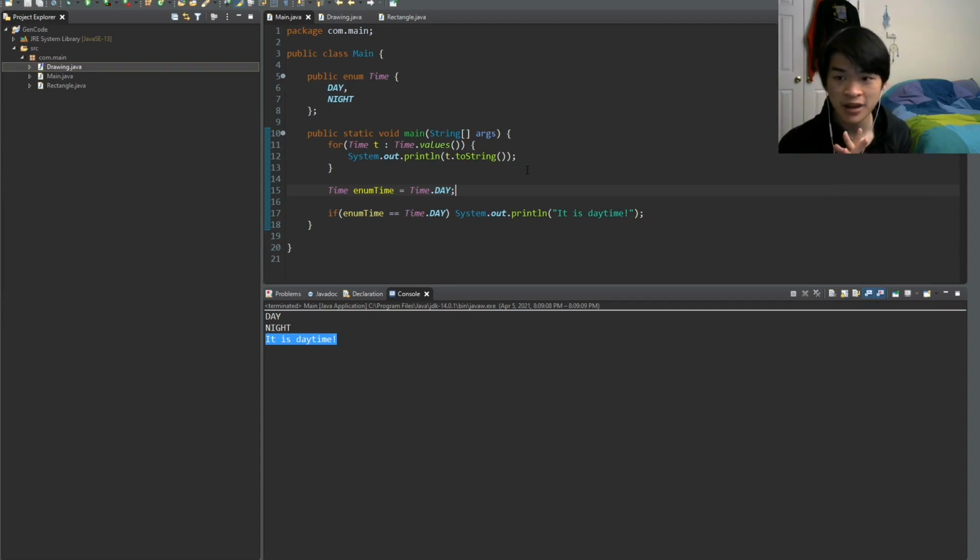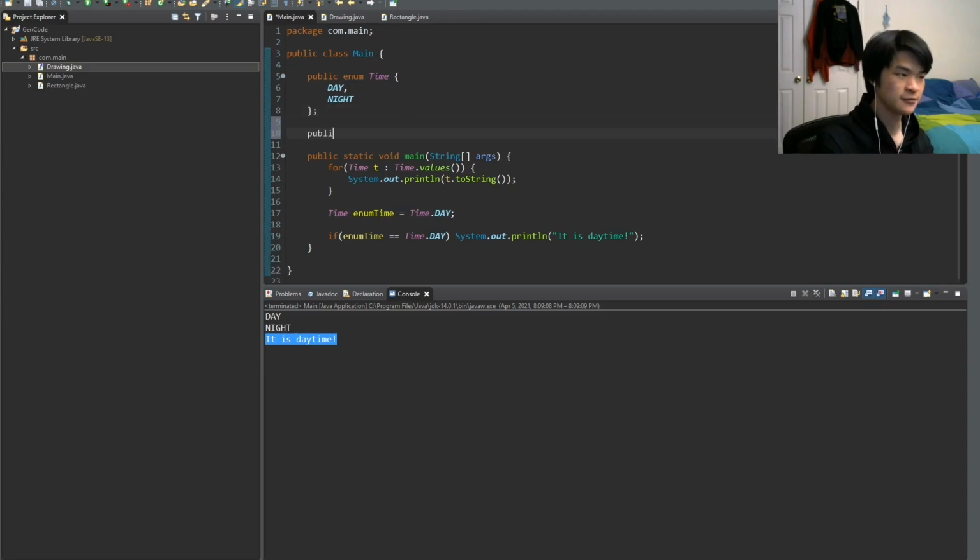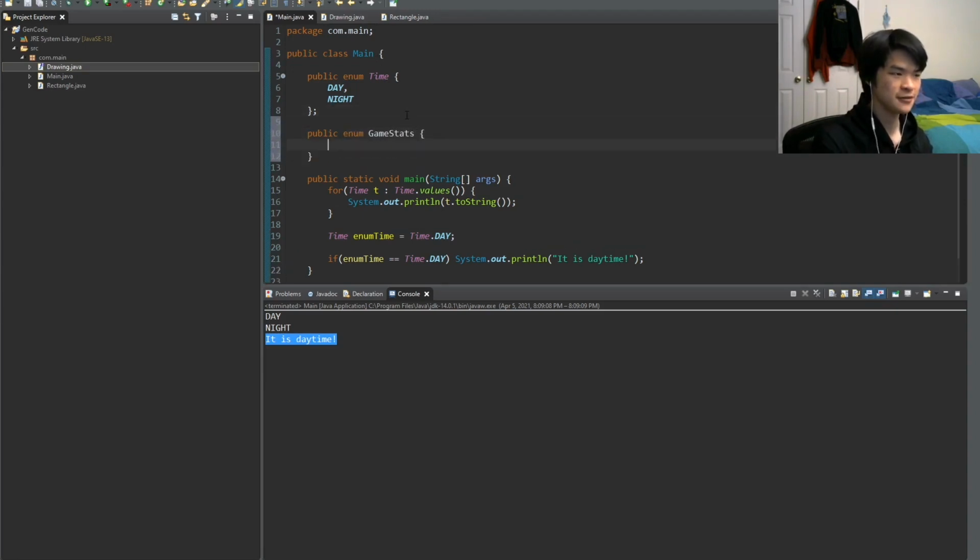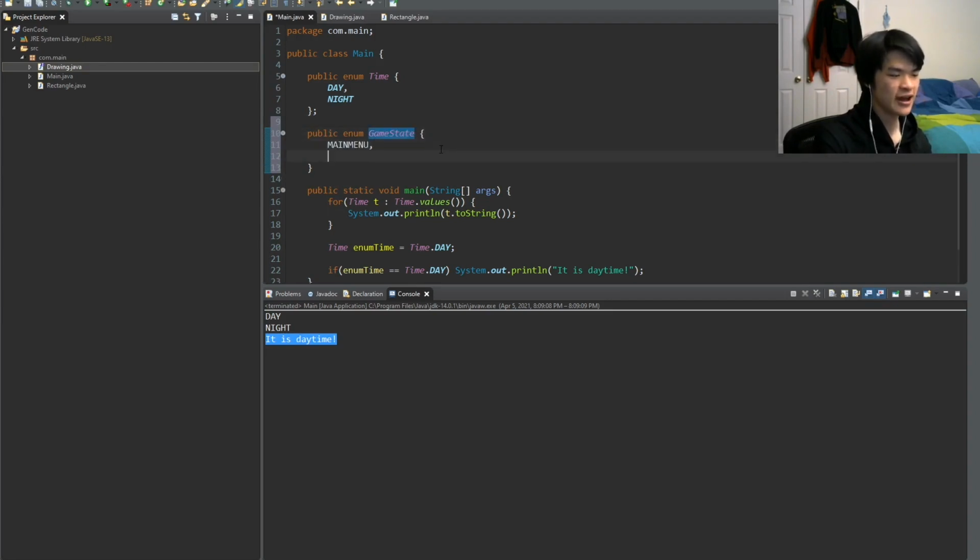And this becomes really useful when you're trying to develop in certain scenarios, such as game programming, when you want to program the main menu. So you can have like public enum GameState, and then we can have MainMenu, and we could have PauseScreen, and then we basically just say if the game state is this, then project this, and that's where enums become really useful.